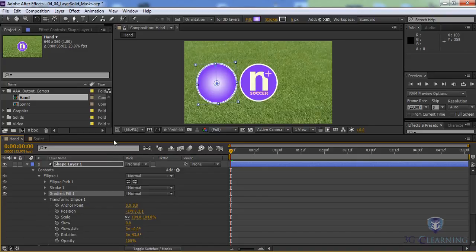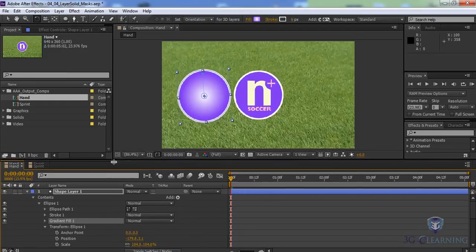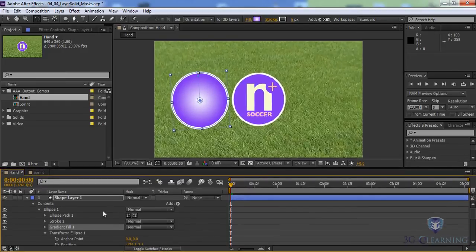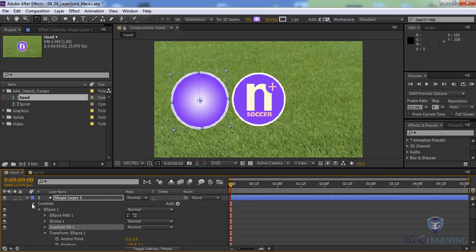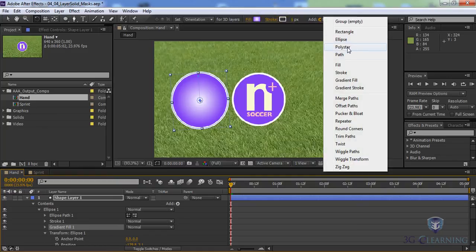So let me go ahead and make this a little bit smaller so you can see exactly what I'm talking about. Let's scroll with our scroll wheel down a little bit to the ellipse section. See where it says Contents and Ellipse? If you see the Contents area, there's a flyout that says Add. This is the same flyout that we have up here in our shape layer options. So let's go ahead and click on either one, and instead of adding another shape, what I want to do is add pucker and bloat.